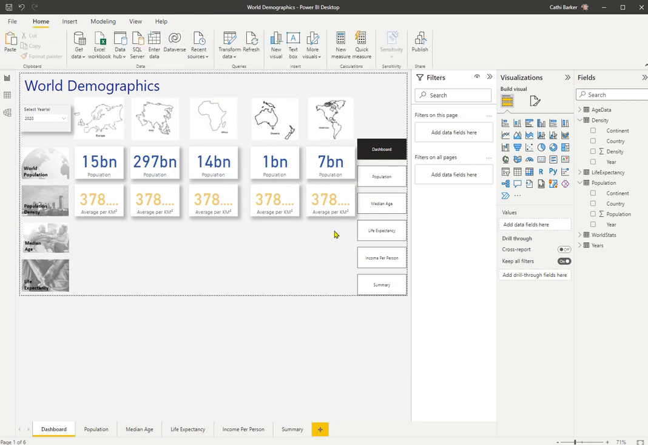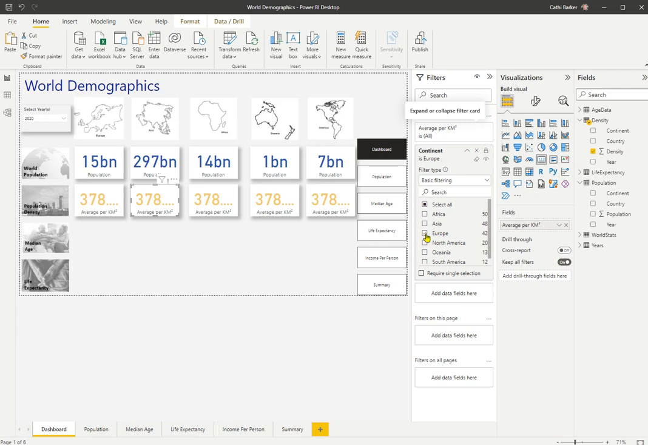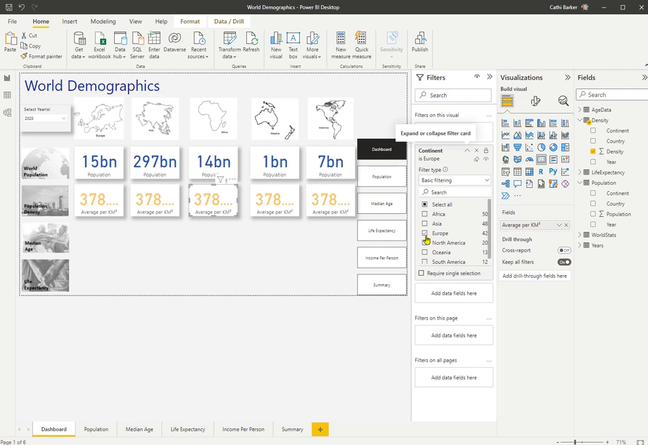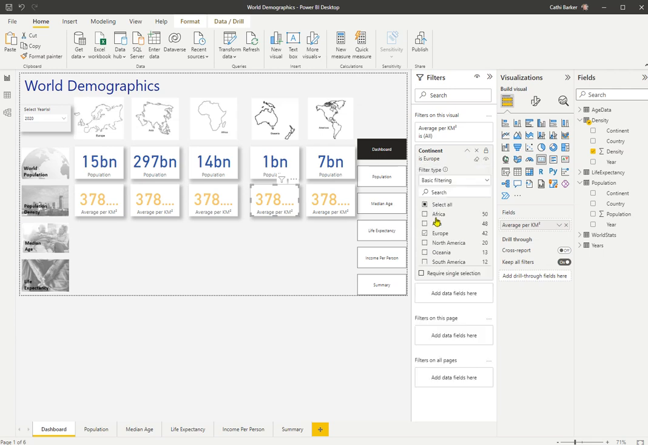Okay. And then this one, I need to get into the filter pane and change the continent from Europe to Asia. And close that. And this one, I need to change the continent to Africa. And this one, I need to change it to Oceania.